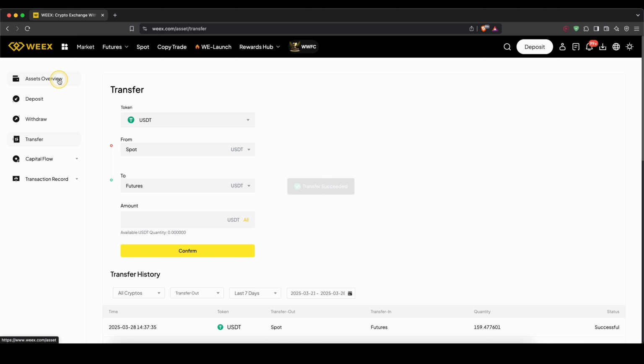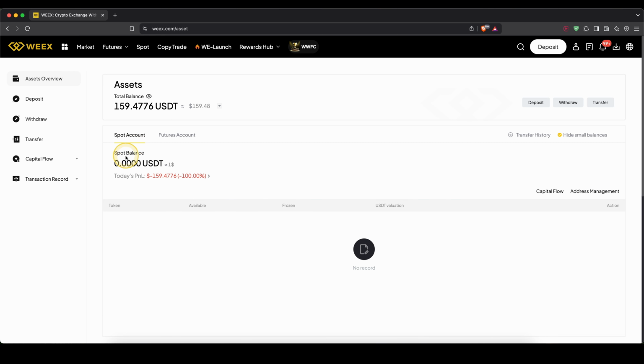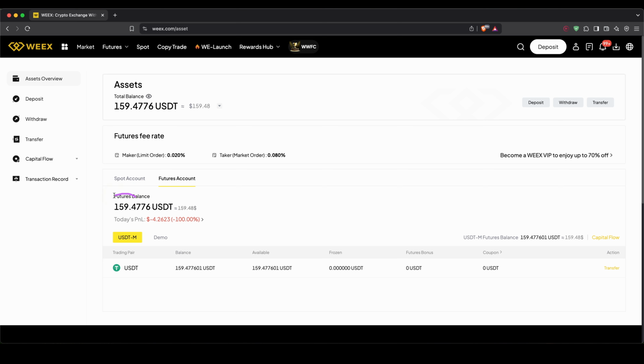And then if we go back to our asset overview, you will see now it's not in our spot account anymore, but instead now we can see it here in our futures account. And now we can use the money in here to trade with it.